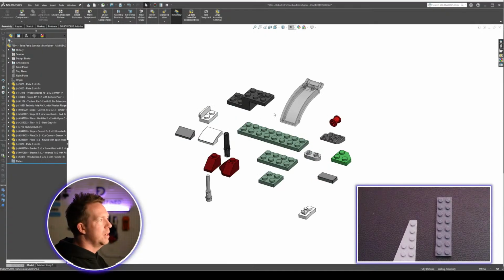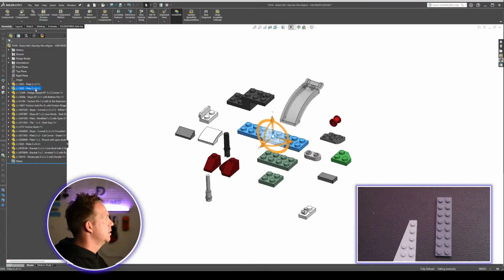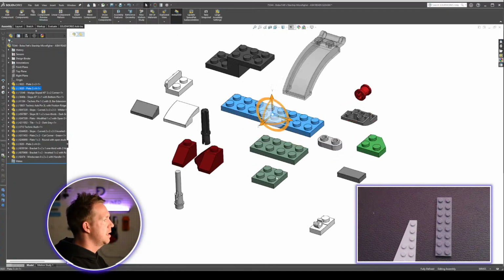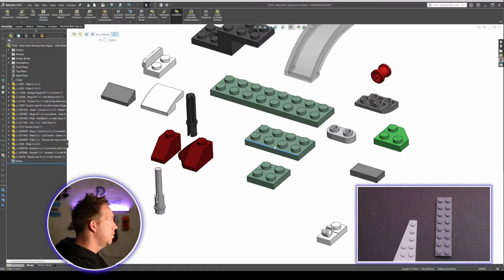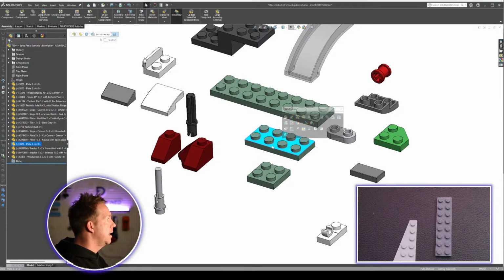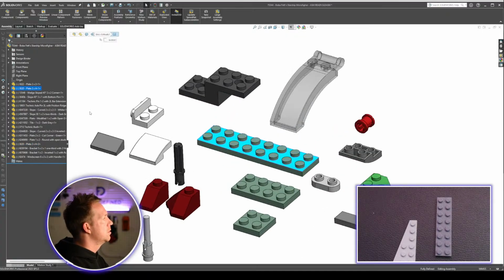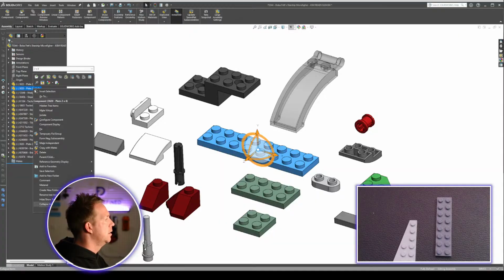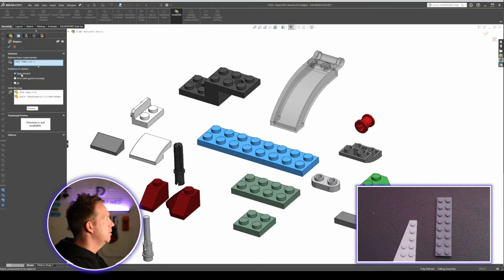And if I come back into my assembly, this one is the old plate 2 by 4. That's actually the same file as this. No, that's 2 by 2. This is 2 by 4. This one here now has the right name, so I'm going to keep that. This one had the wrong name, so I'm going to replace it. I'm going to right click, drop down, replace component, only the selected one, and I'm going to replace it with this part.